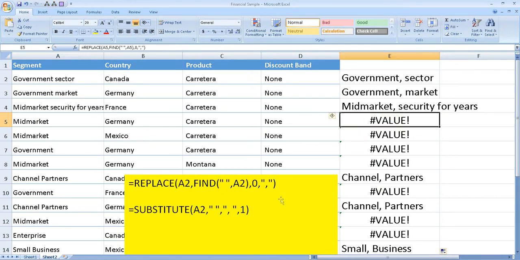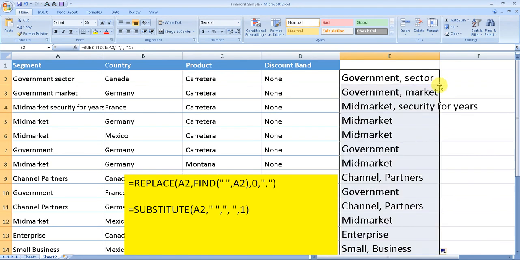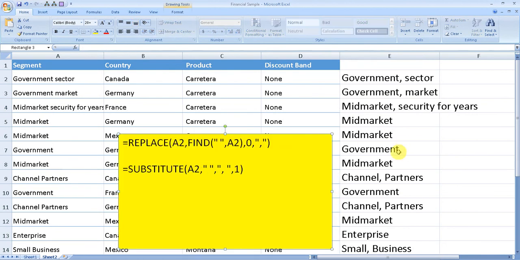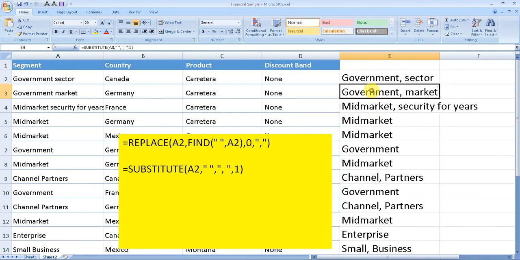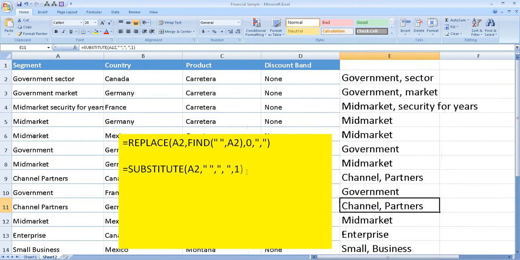Now, if you have multiple, like I have mixed data, so what I will do, I will use this one, the substitute formula, and it will keep the single words as they are, and if it finds multiple words in a cell, it will automatically add a comma right after the first word in your cell, and this will be done in each and every cell that has multiple words. So you can use these two formulas and make your life easy.